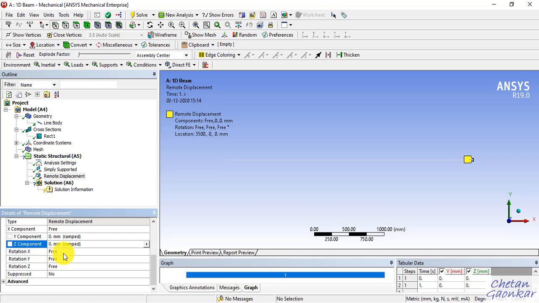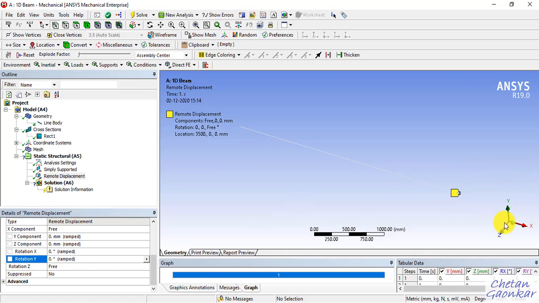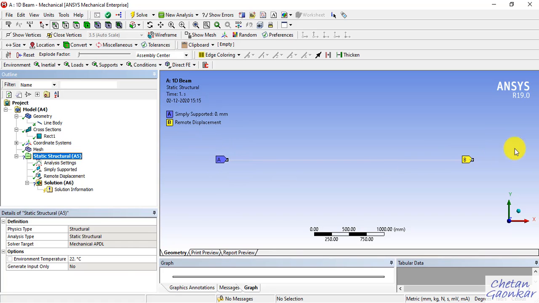Its rotation about x-axis is 0, its rotation about y-axis is also 0. But it should be free to rotate about this z-axis, right? So this will take care of all this. So therefore, here at this end, for a simply supported beam, we have to go for remote displacement. Now, if you click on the static structural, it will show us these two essential boundary conditions. This side it is simply supported, this side there is a remote displacement.